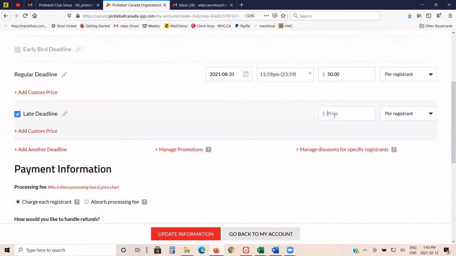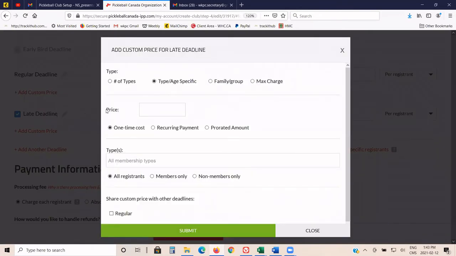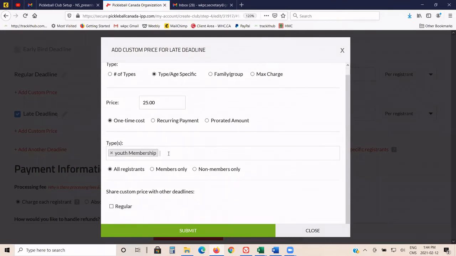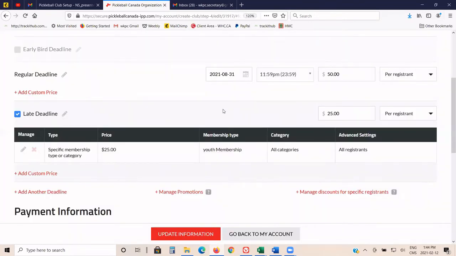Late deadline. This is what I wanted to add. If you wanted to add a late deadline fee, only applicable to youth memberships or family memberships, you can build this in so that, I lost my calendar box.